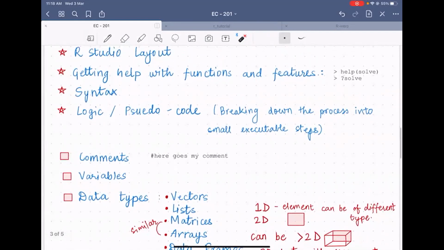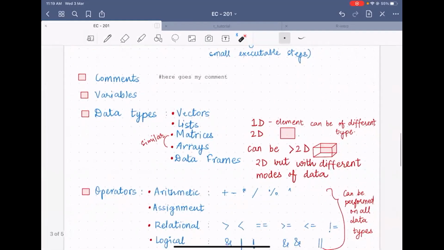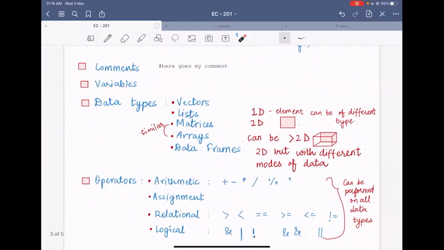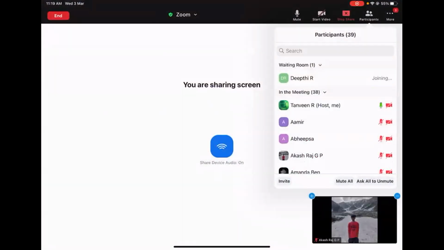So did everyone get what I was talking about? What do I mean by pseudocode? Pseudocode is just breaking down the process into small executable steps that your computer can do. Now I'll talk about a few of the things that you can do in R. If everybody has RStudio, we can open that.